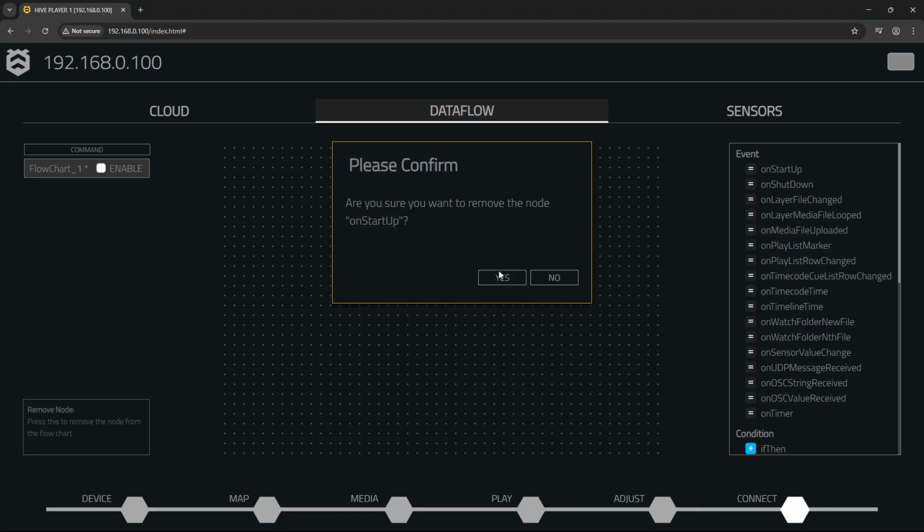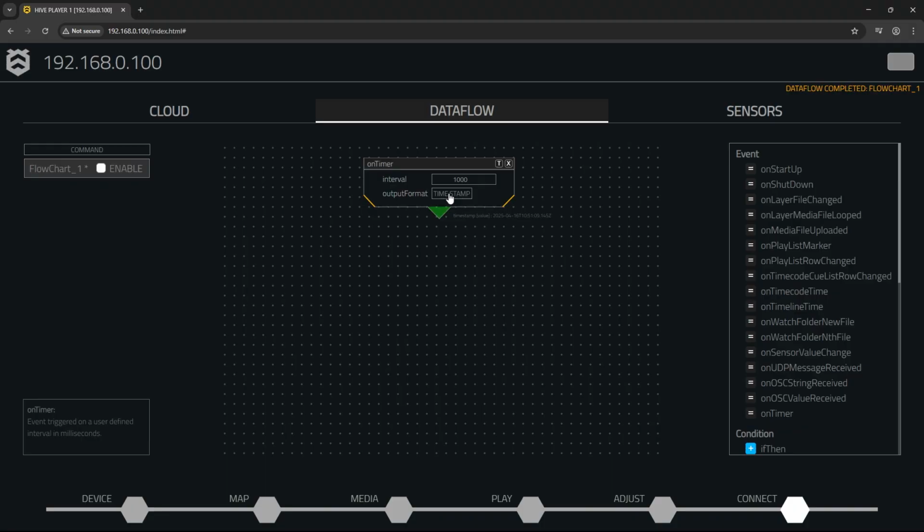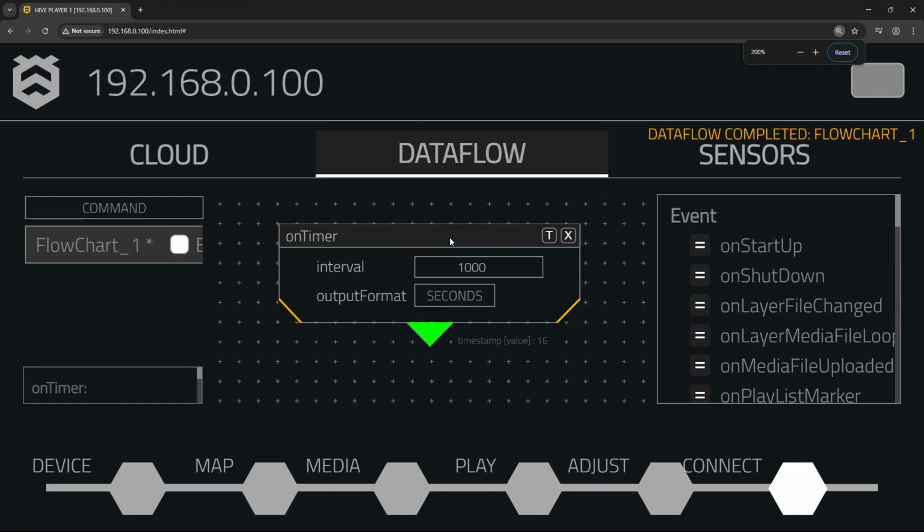If I clear those, I could add a timer event. And I could say, I want you to output seconds. You'll see if I zoom in here that every second or every 1000 milliseconds, we're getting a trigger. And it's also outputting the number in seconds since we started the flowchart.